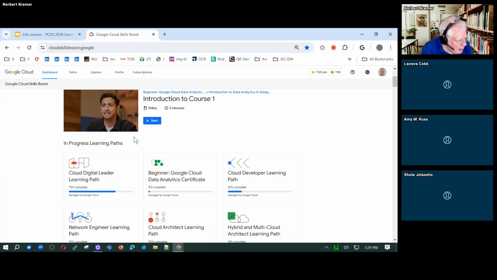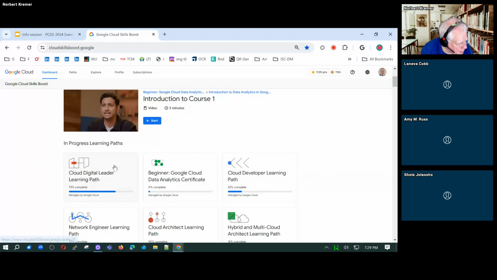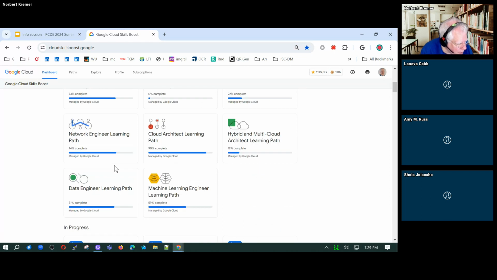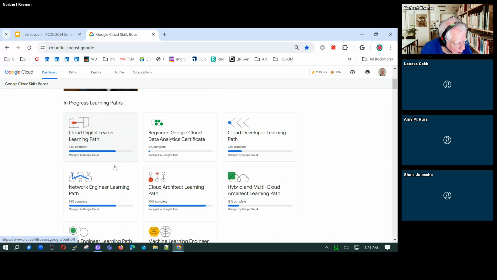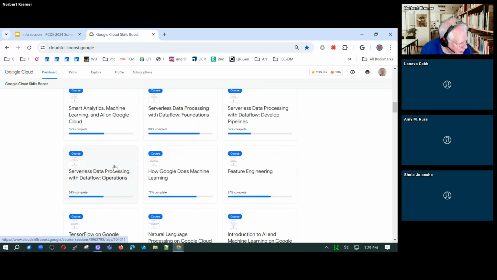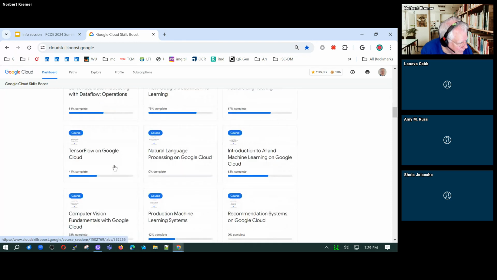Let me stay on the dashboard for another couple minutes. Wait a minute. I have in progress, but I also have some completed ones too. Or do I? Well, I should. These are in progress. I'm not sure.